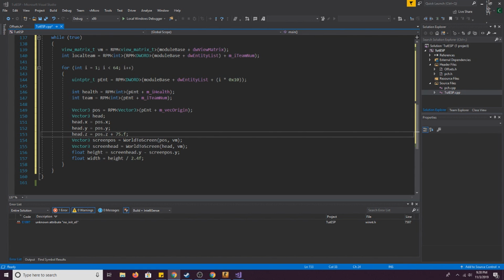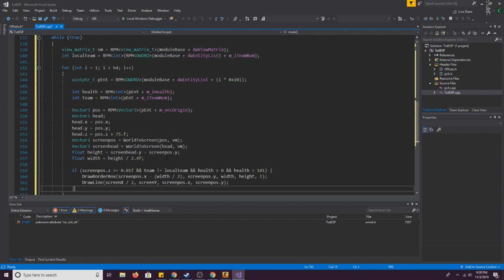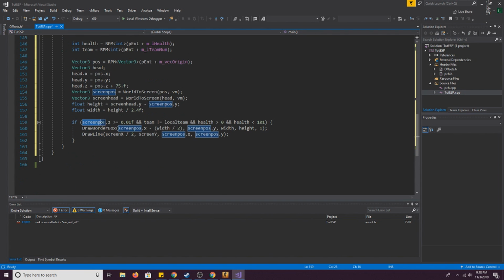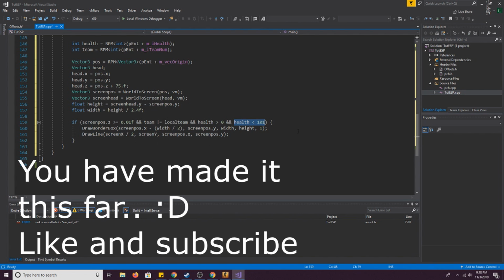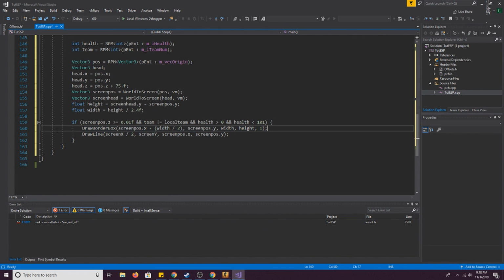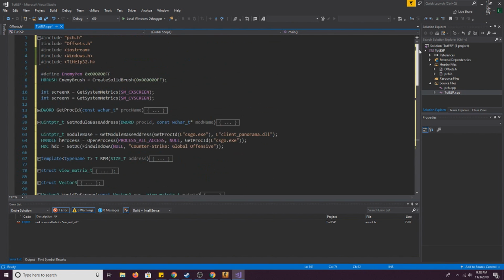And now we actually have our if statement. Right here we check if the screen position is greater than 0, so if it exists essentially, and the team is not the local team, so if it's not one of your teammates, and the person's health is greater than 0, so if the person's alive, and the health is less than 101, so if the person's not spectating or the like, you're going to draw the box with this right here, and then this will draw the ray line to the person. So this all looks good.